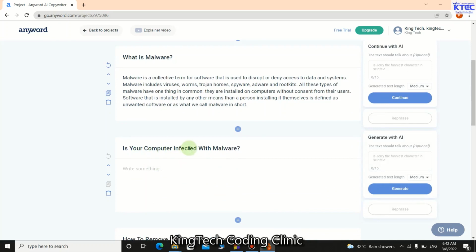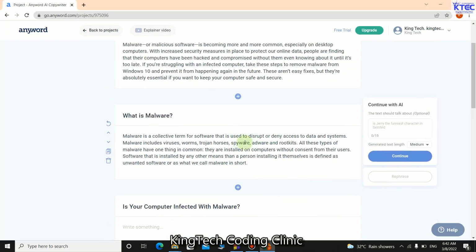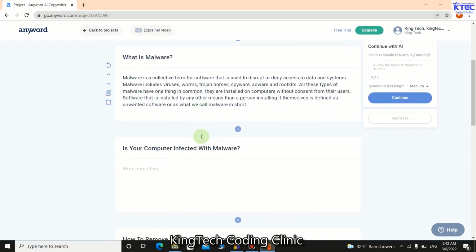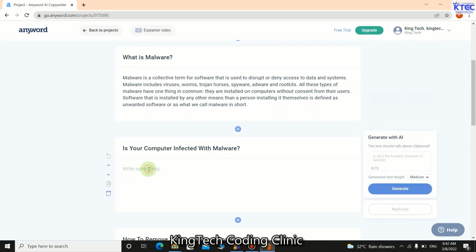The second one is, is your computer infected with malware. So you would want to generate a post based on this again. But if you are not comfortable with this one, you can still click on continue. It will generate another one for you. So until you are comfortable with it, you proceed. I would want to generate for this one: is your computer infected with malware? Then click on generate.